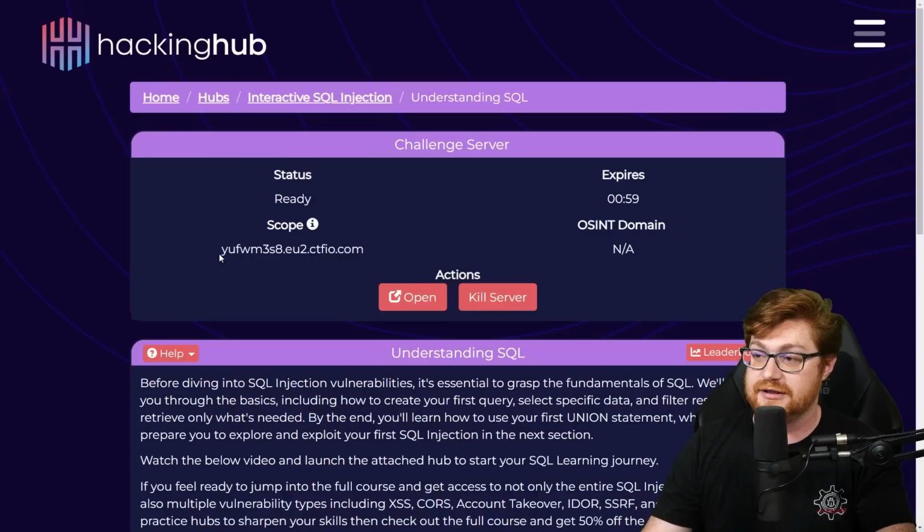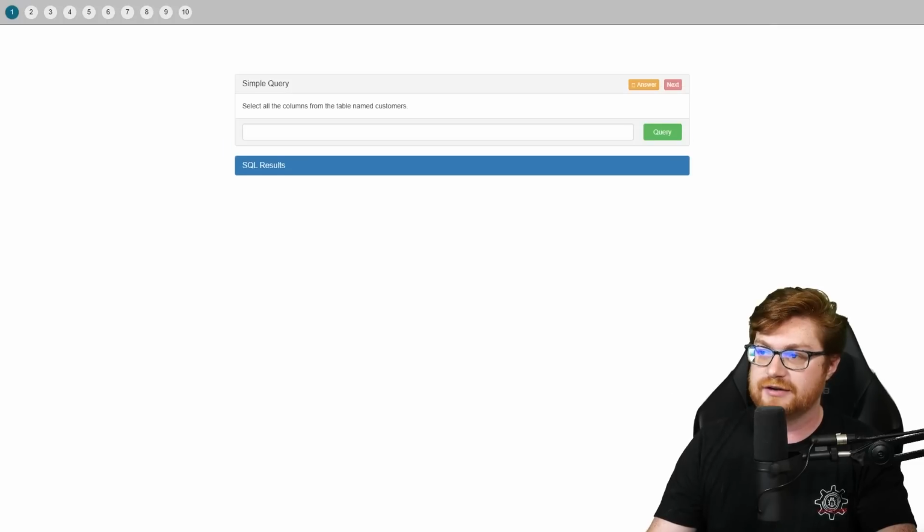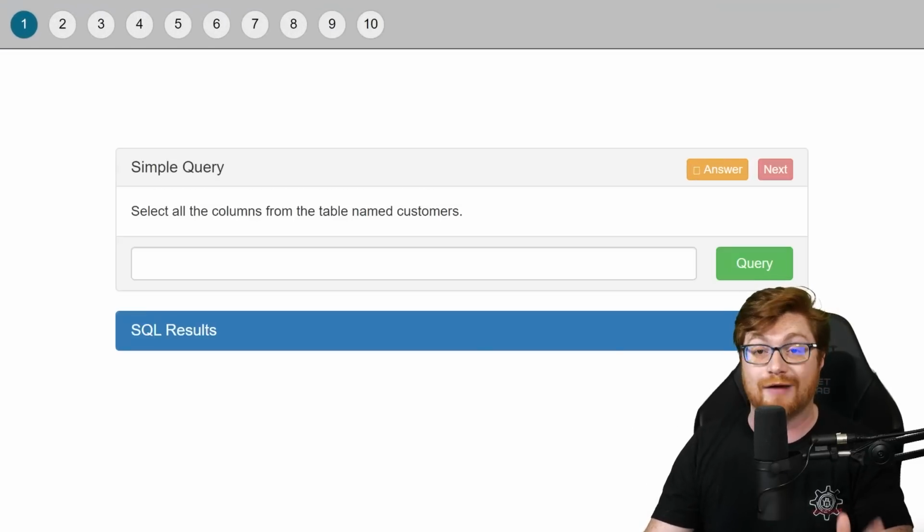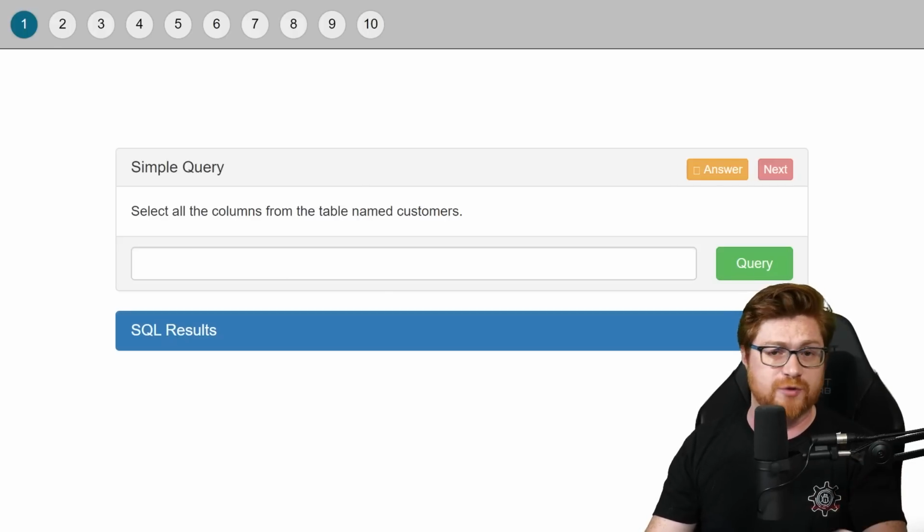Now we have this ready here, a randomly generated domain. We could copy and paste that, or we could simply click open, this button here, and that'll bring us right to it. Ooh, this is pretty cool. So this is going to be interactive in how we learn how to use the structured query language, and especially how we do some SQL injection. And Adam Langley, Build Hack Secure, is the one that put this all together.